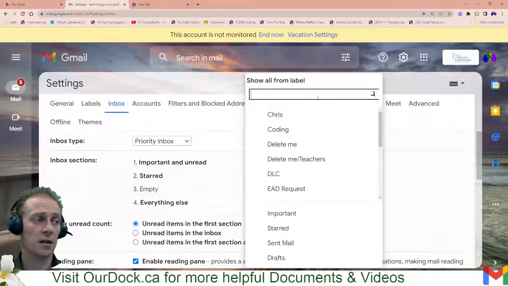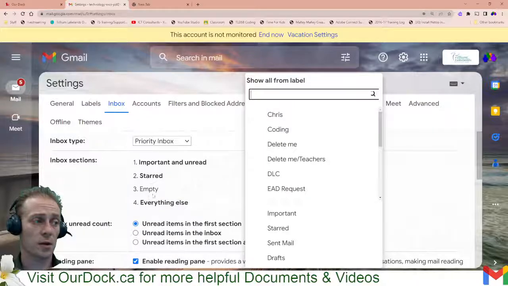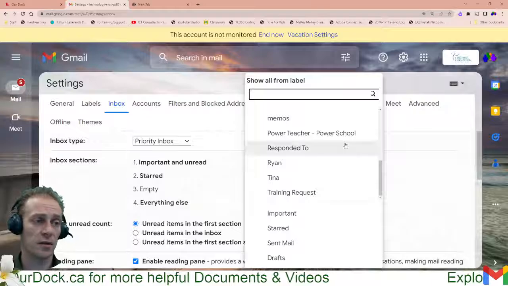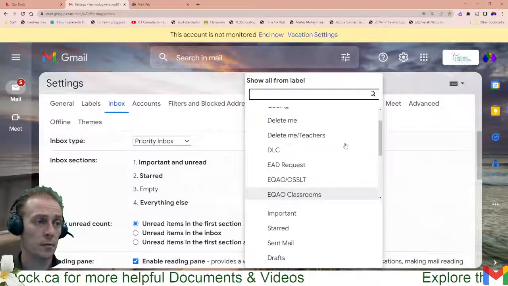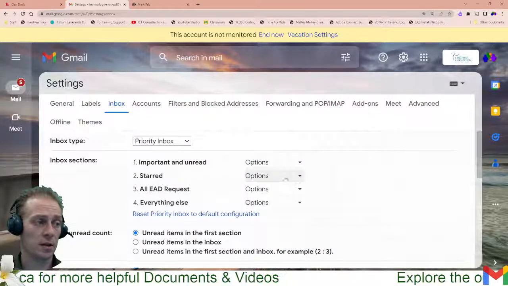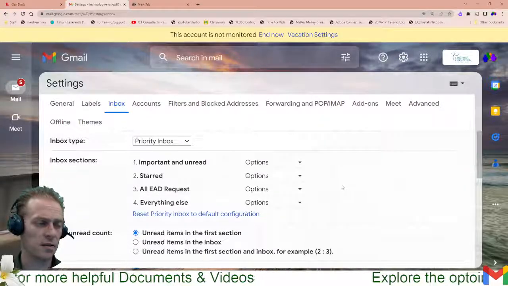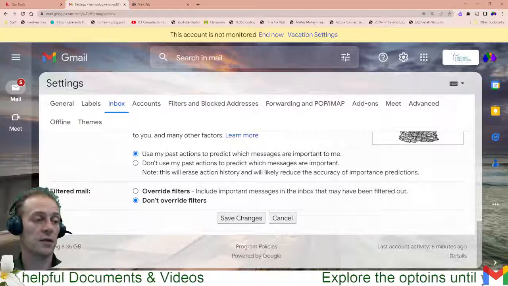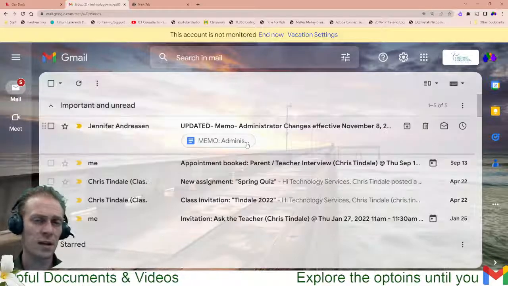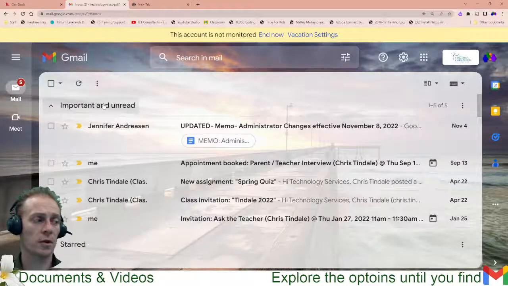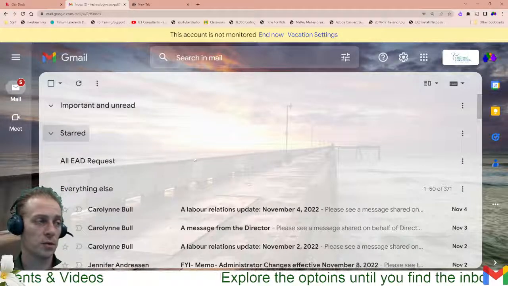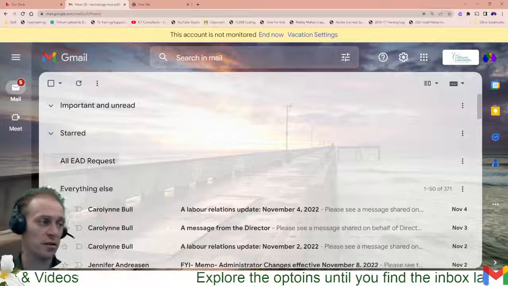But it means that in the priority inbox choice here, when I'm setting up this section, I can actually decide, okay, I want to see all of the stuff from EAD requests. If I was still doing EAD stuff, this is an old one, so we'll see if there's anything in there. Scroll it down, save the changes. It's going to reload my inbox, and now I'm going to have important and unread, starred, and all EAD requests, which looks like I cleaned that out, so there's no messages in there right now.